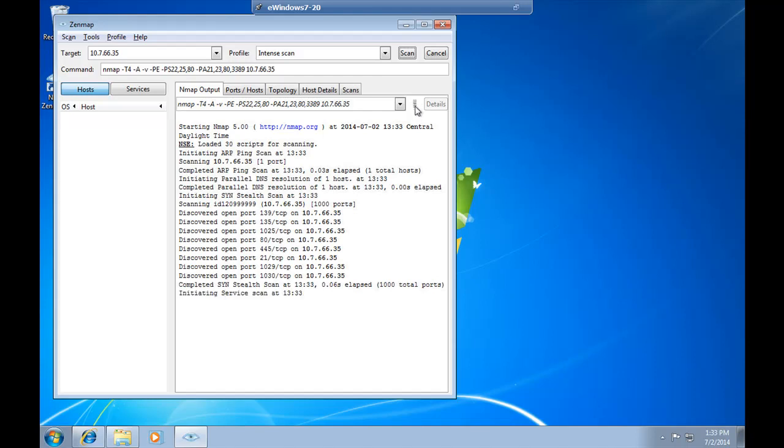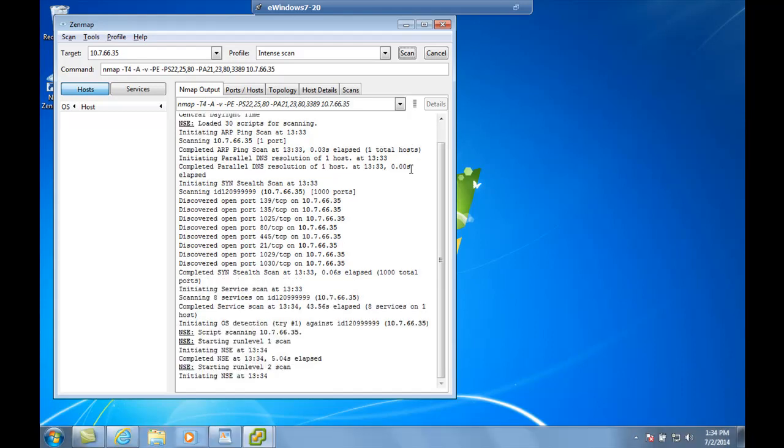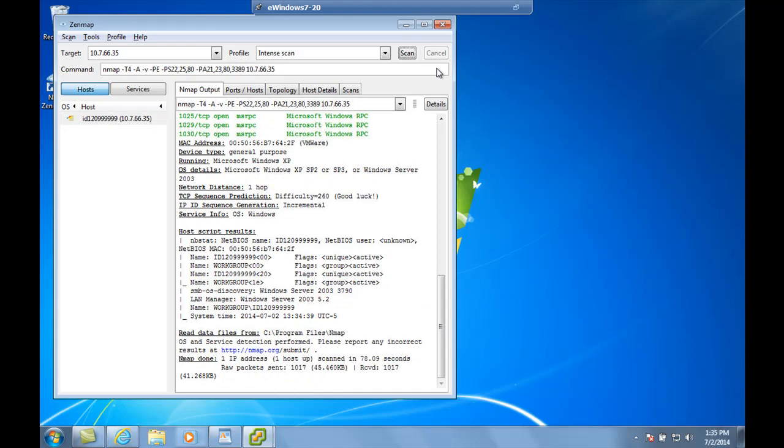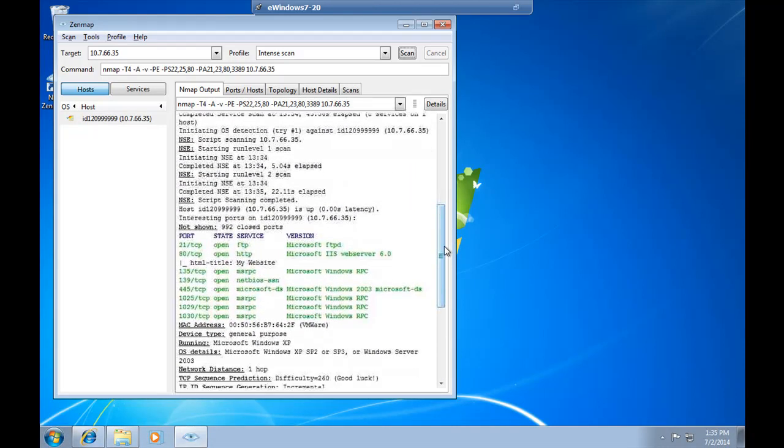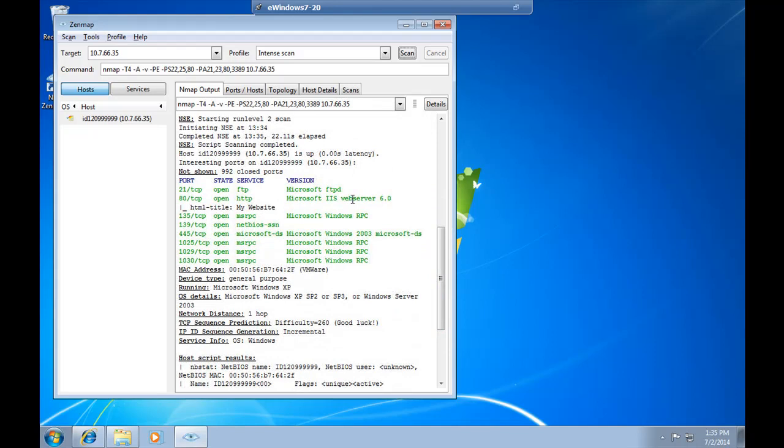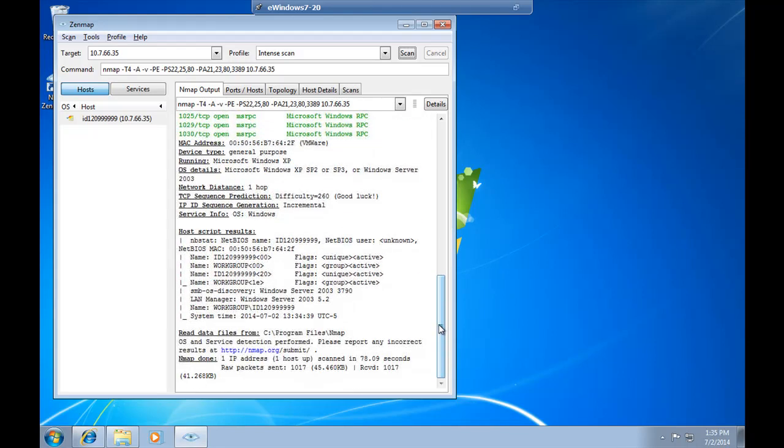So I can see that this is kind of pulsing, so I can see it discovered the ports that are currently open. And all I'm going to do is just let this thing scan. Okay, so it has completed its port scan, and I can see that it detected the ports, it detected the services that are currently running on those ports.